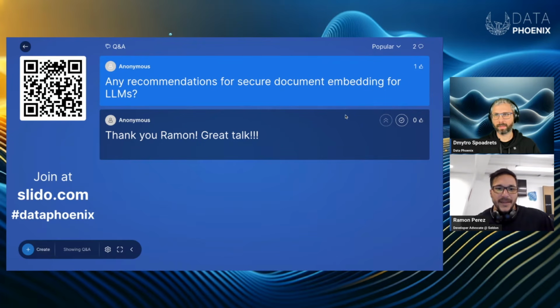Secure document embeddings for LLMs. I think the people at LlamaIndex are doing some cool stuff with data for LLMs as context for RAG applications. And the people at Qdrant are also doing great work for RAG applications. Those would be some that I would recommend.